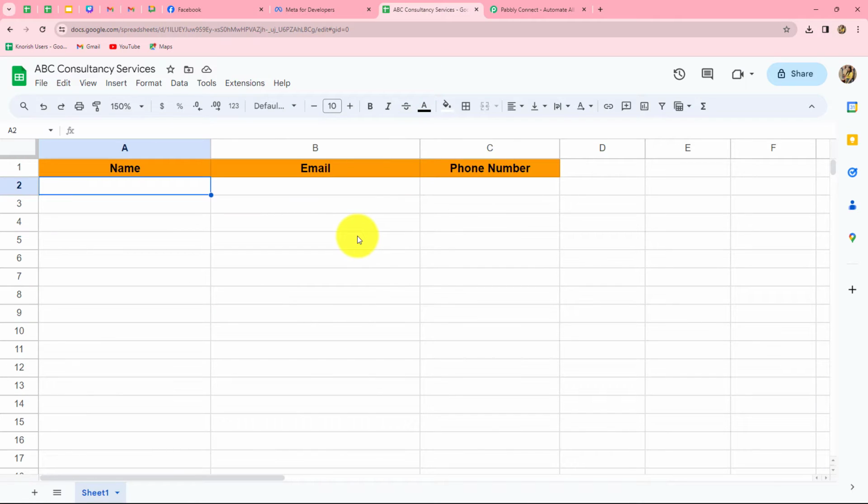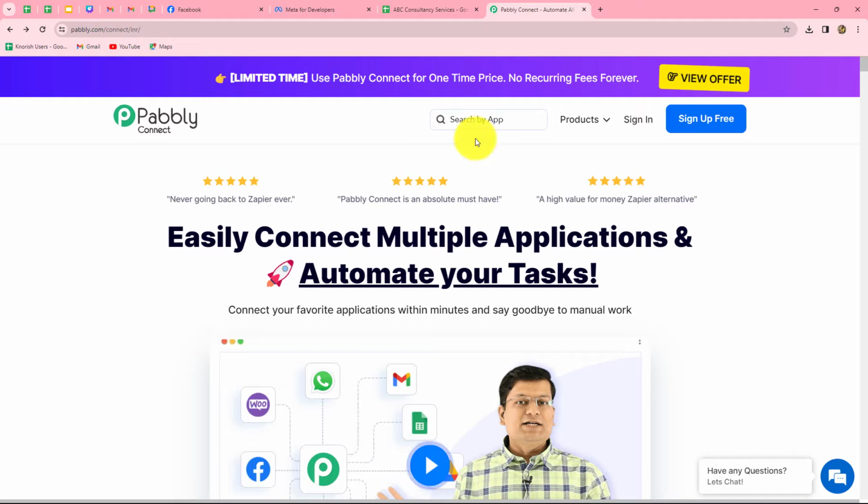Basically, here my objective is to create the record of all the leads for my consultancy business in Google Sheets without any manual efforts. Okay, so for this, we are going to set up a simple integration between Facebook lead ads and Google Sheets with the help of Pabbly Connect. Pabbly Connect is an amazing automation software which allows us to connect multiple applications without any coding or programming skills in order to automate all our processes.